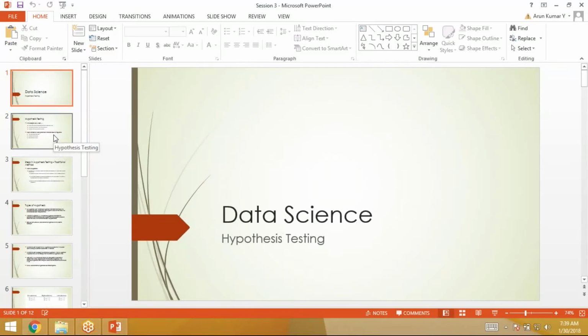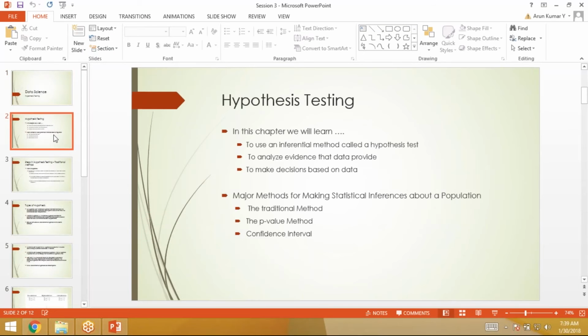Hypothesis testing. So let's do hypothesis testing. So what does hypothesis testing mean?